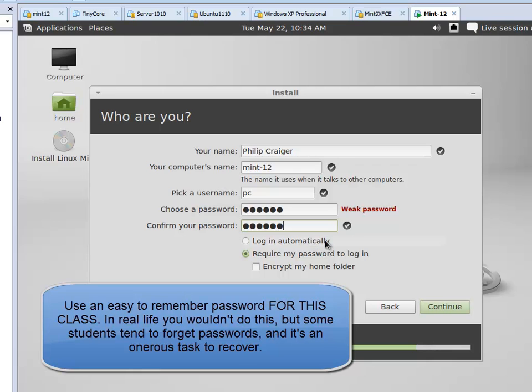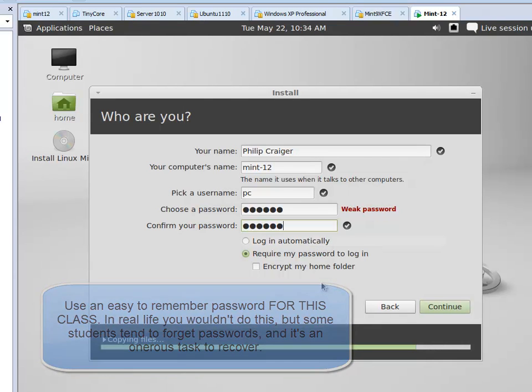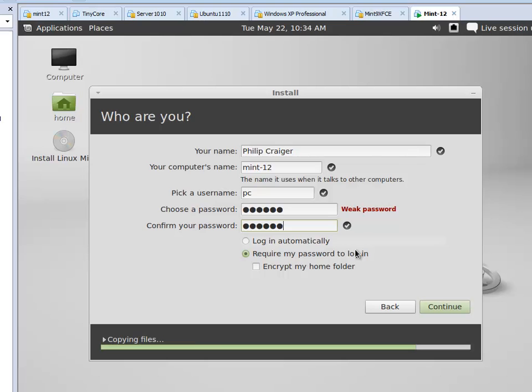Log in automatically: let's go ahead and keep this unchecked. Require my password to log in: yes. Don't include encrypt my home folder. This is a little advanced option. In real life, I would suggest doing that. For here, you don't have to do that.